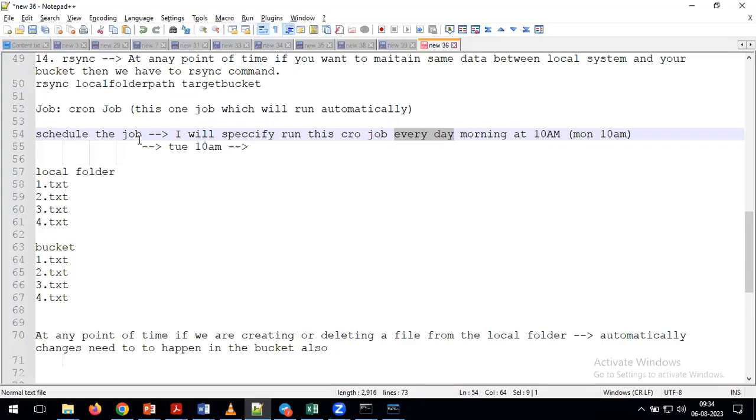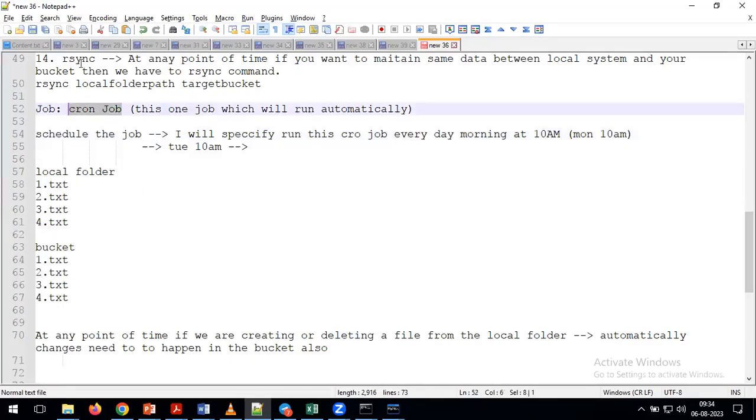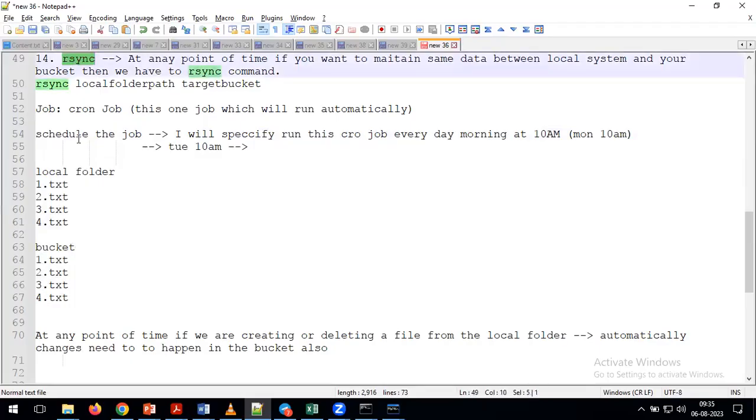Now I will ask the question. I want to sync data between the local folder and bucket. Which command do we need to use? You answer cron job, but we need to use rsync. If you want to automate the process, then we need to use the cron job. When I'm explaining this topic and asking how we need to sync data between the local folder and bucket, people give the answer cron job, but that's the wrong answer. The correct answer is the rsync command. But if you are using rsync, we have to run it manually every time. If you want to automate the process, then we are going to use the cron job.